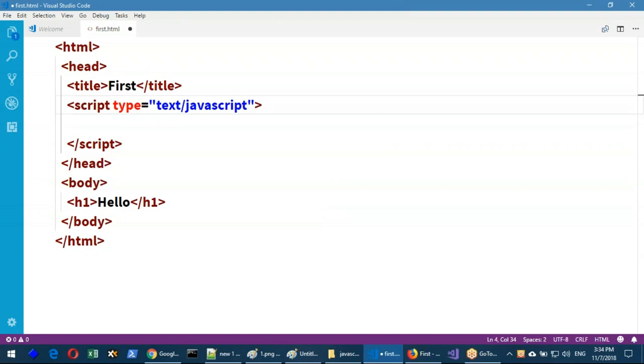Type equal to text/javascript is optional in modern browsers. In all browsers right now, the default language is JavaScript. Only in very old browsers, maybe 10-15 years back, we had to mention it; it was mandatory. But nowadays in any browser the default language is JavaScript, so there is no need to mention it. Just for formality we can mention it, or we can leave it out. If you keep it, no problem; if you remove it, no problem.